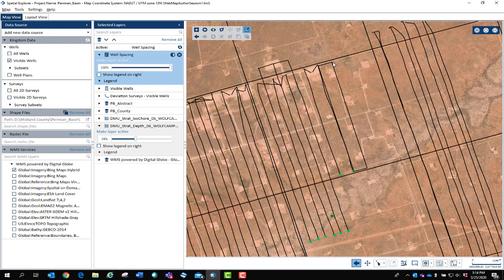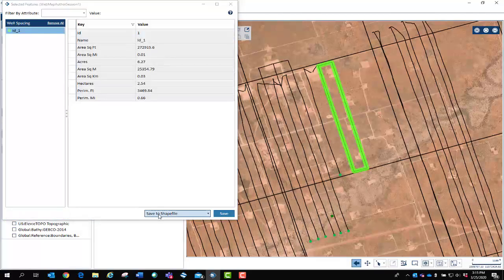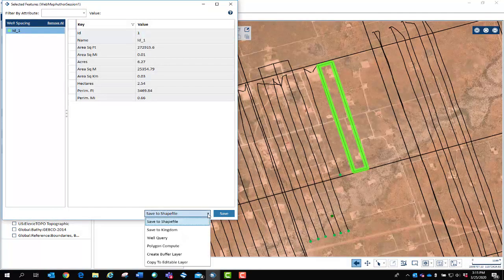Now, this is an integrated workflow, and we are going to want to do some of the planning inside of Kingdom. So before we go any further, let's take this polygon and bring it into Kingdom. Again, with that well layer active, you're going to want to select your polygon layer. So just highlight that polygon layer. And you'll notice one of the options that's going to be available to you is the ability to save that to Kingdom.